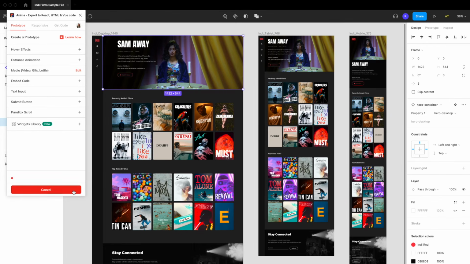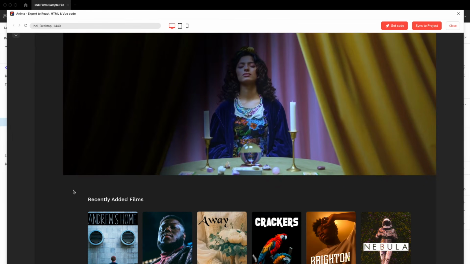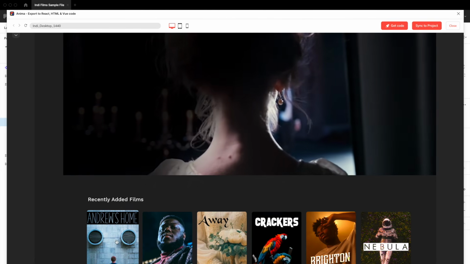Now that you've added your media, click on Preview in Browser to see it all come to life. Please note that your video will not play while you're in the Figma prototype and will only play once you've previewed or synced your project with the Anima plugin.